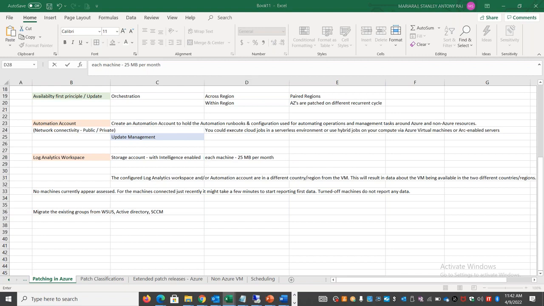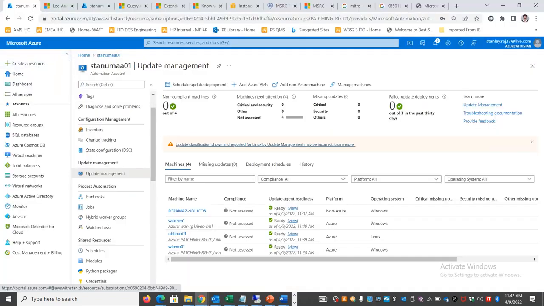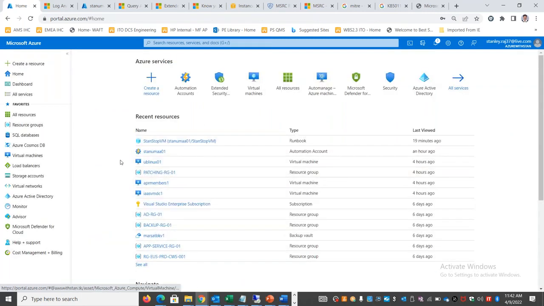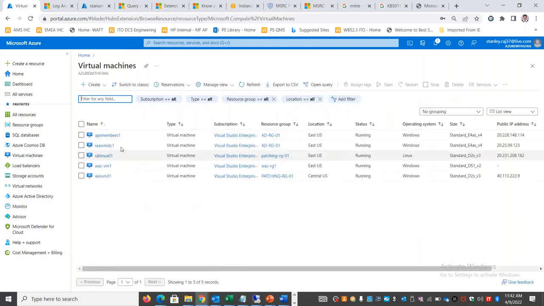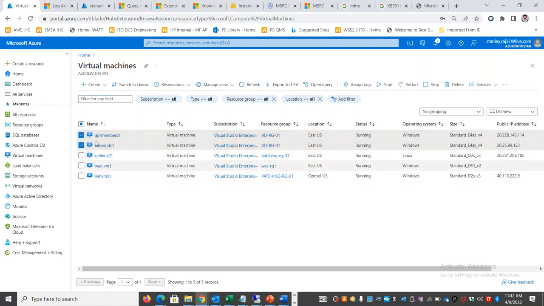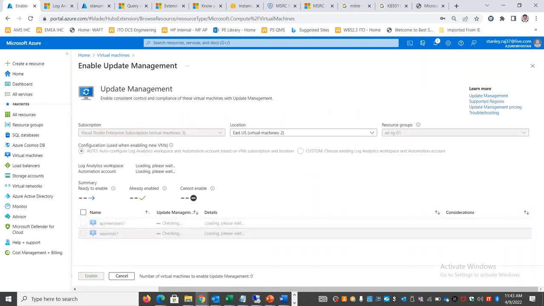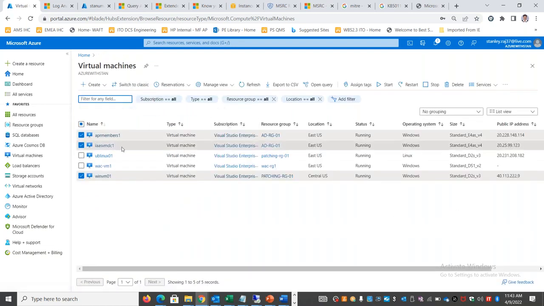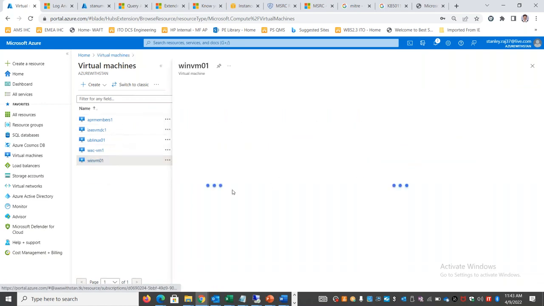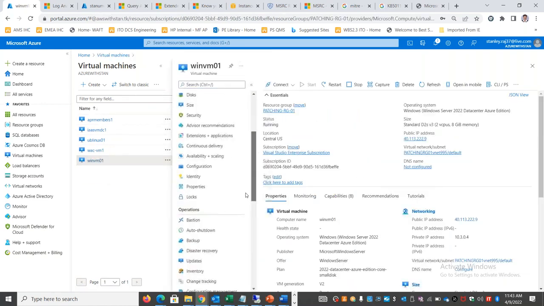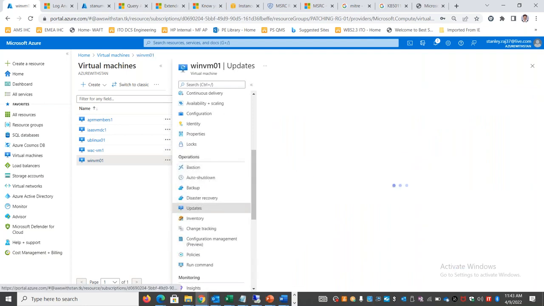Okay, now coming back to the console, let's see if there are any other good options. If I want to manage patching for one or two systems, I need not go through all the update management setup. Instead, I can just come to virtual machines and select multiple machines, go to services, and select update management. It will automatically take me to enabling update management, and I can enable it. You can do this for multiple machines, or select individual machines and go to an option called update management and play around with the updates.